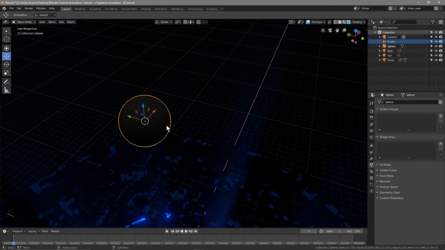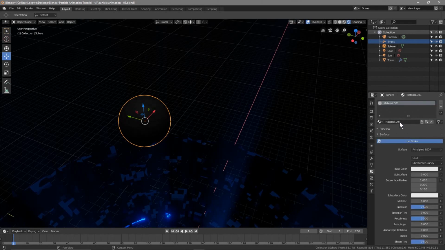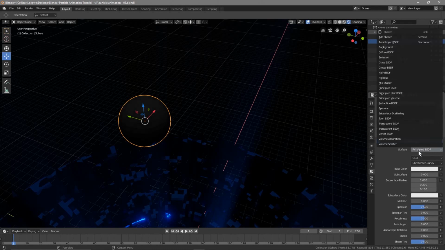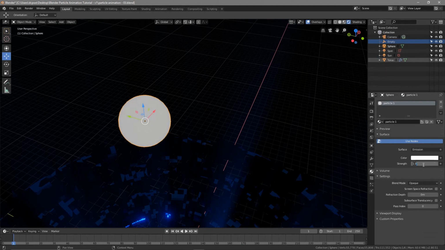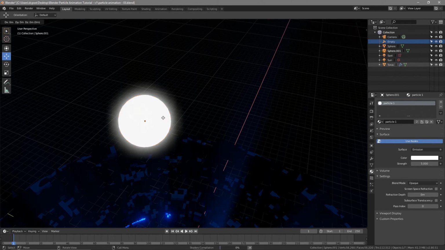So we'll click on this UV sphere, and we'll go to the material. We'll add a new material. Let's call this particle 1, and we'll go to the surface here, and we'll set it to an emission shader. Let's set that to 5, and that's going to glow, and we'll leave that as white. We'll press Shift D to duplicate it.